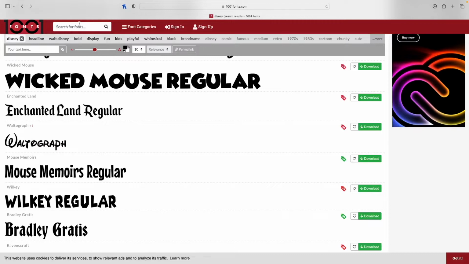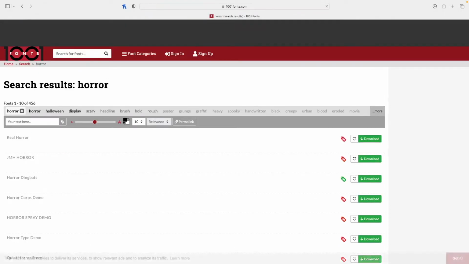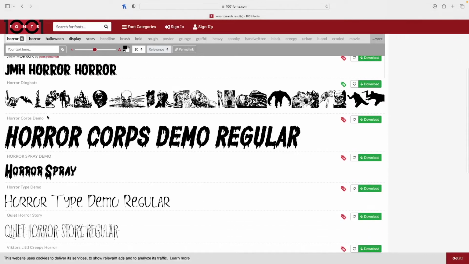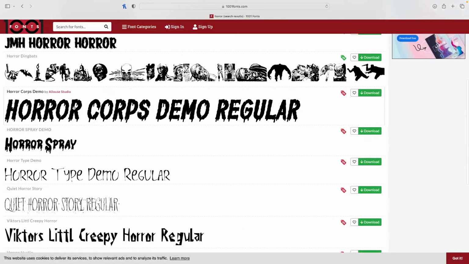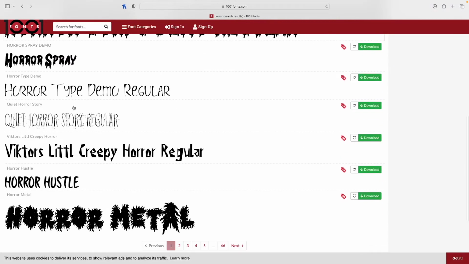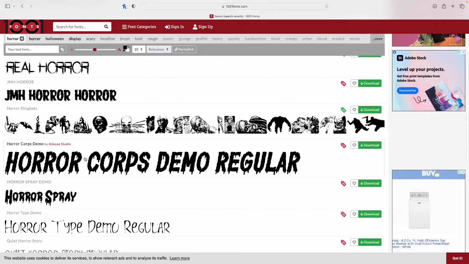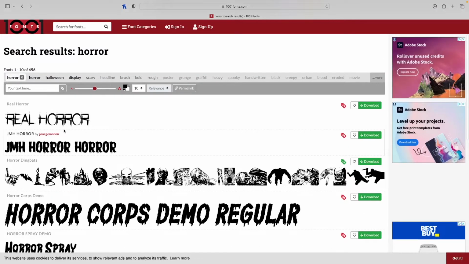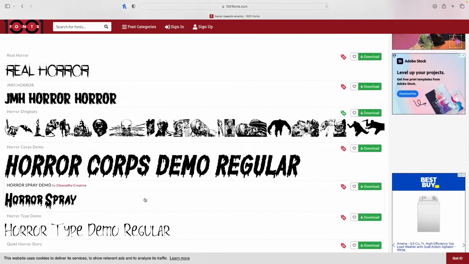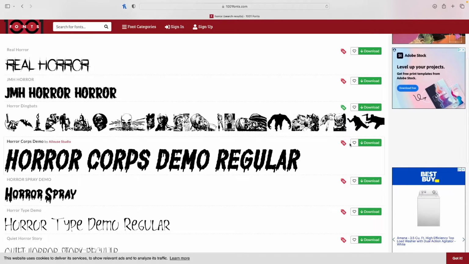Okay. We can search for, let's do horror. We have some like really scary, gory, or bloody text that we can use. So there's a bunch of different fonts. So once you're happy with the one you want, like this one's a pretty good one, I'm gonna go ahead and download this one. So I went ahead and downloaded them.